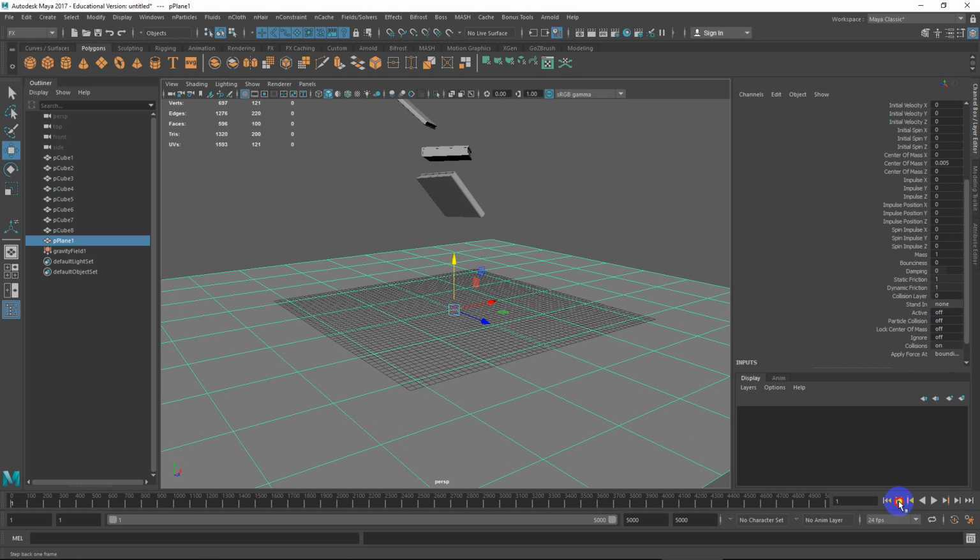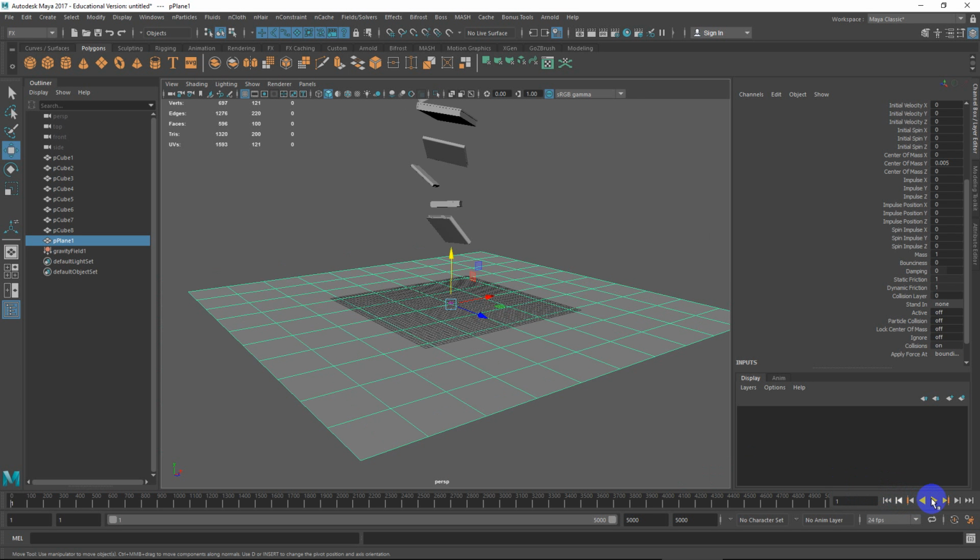If you reset your timeline, go back to the beginning and hit play, it should start a new simulation. Hopefully it won't crash. Right now it looks like it's kind of threatening to. Oh, there we go. So I'll let this thing play.